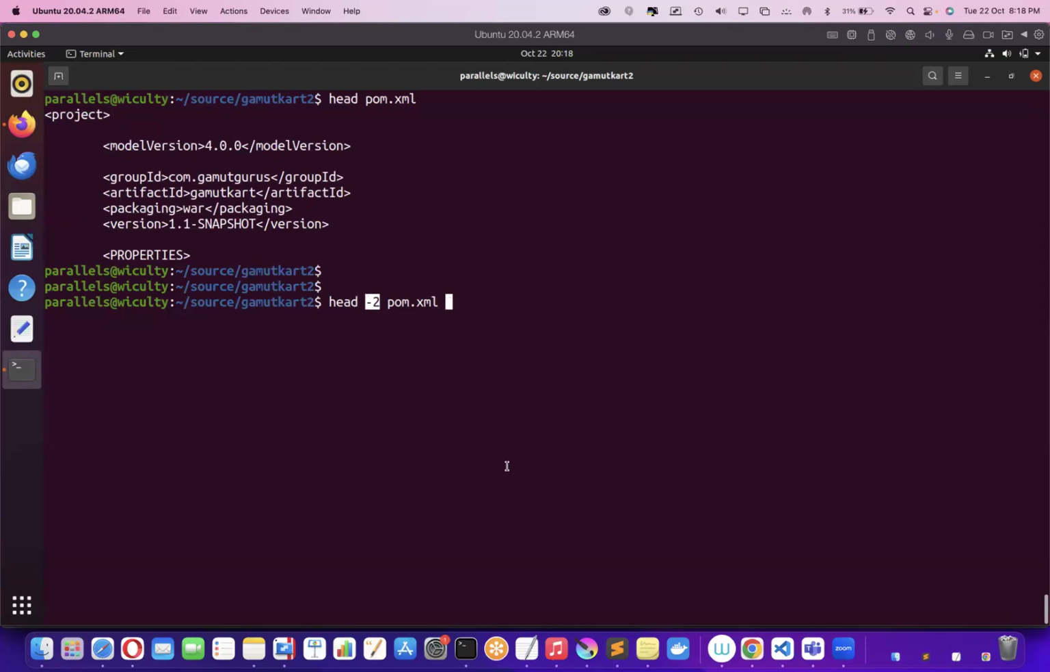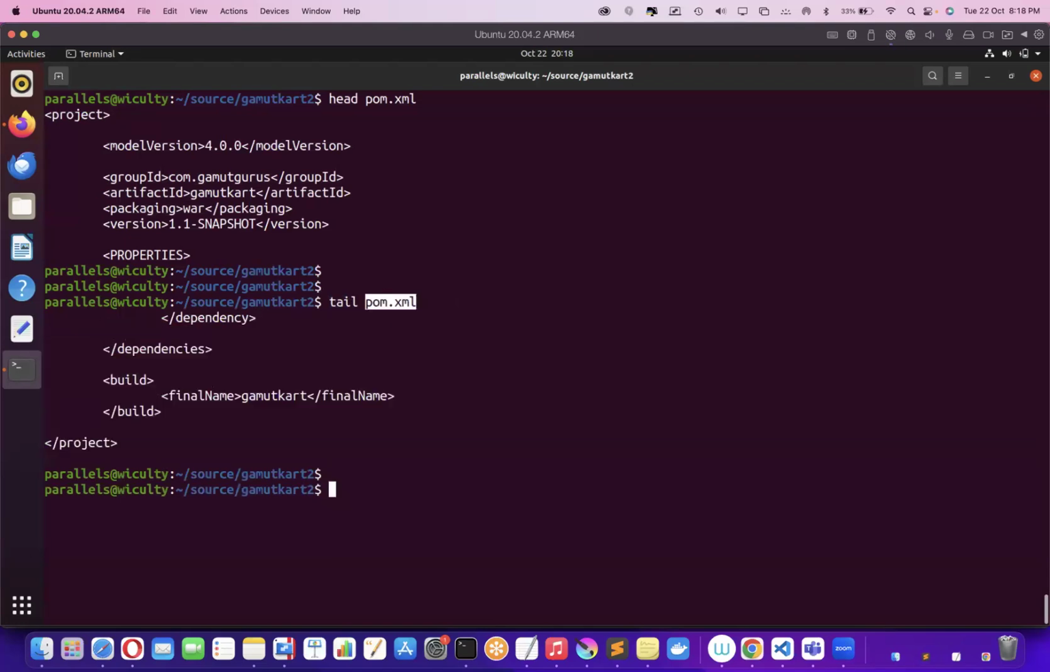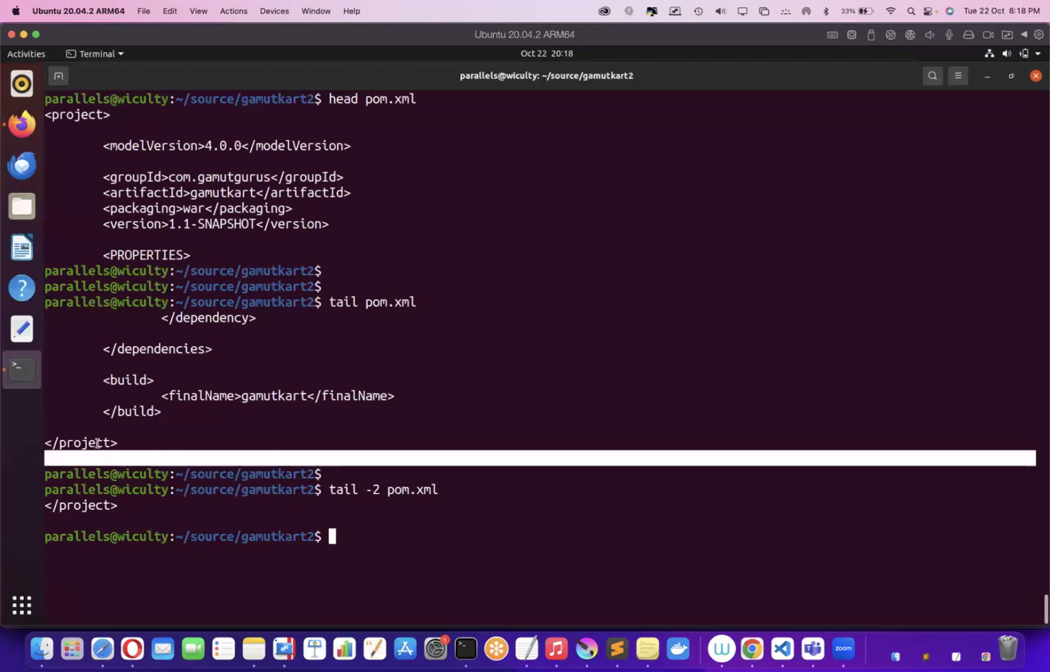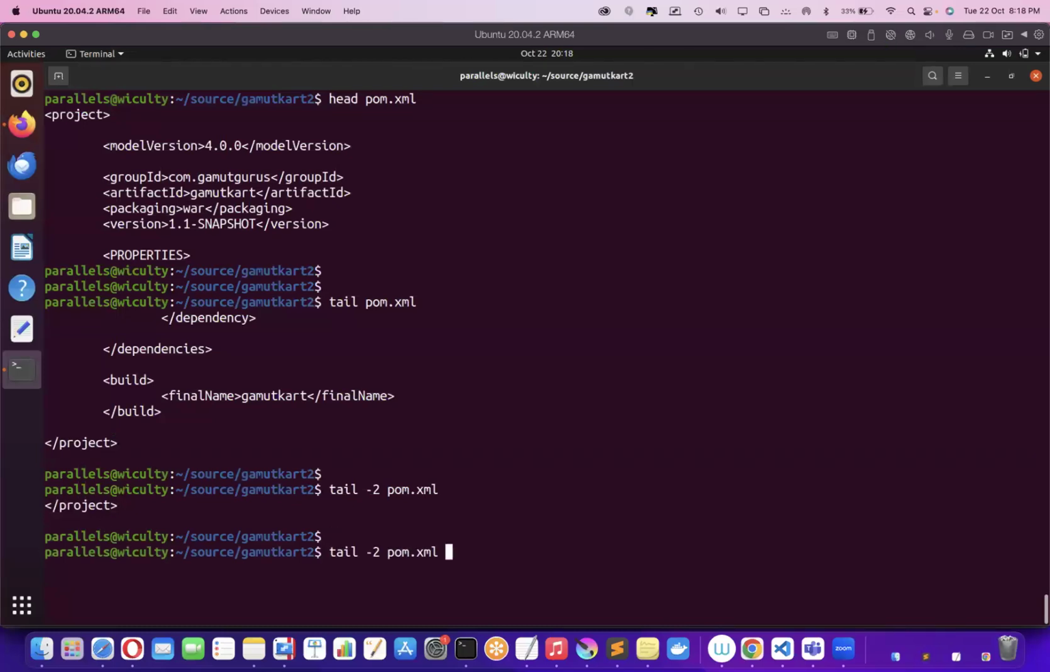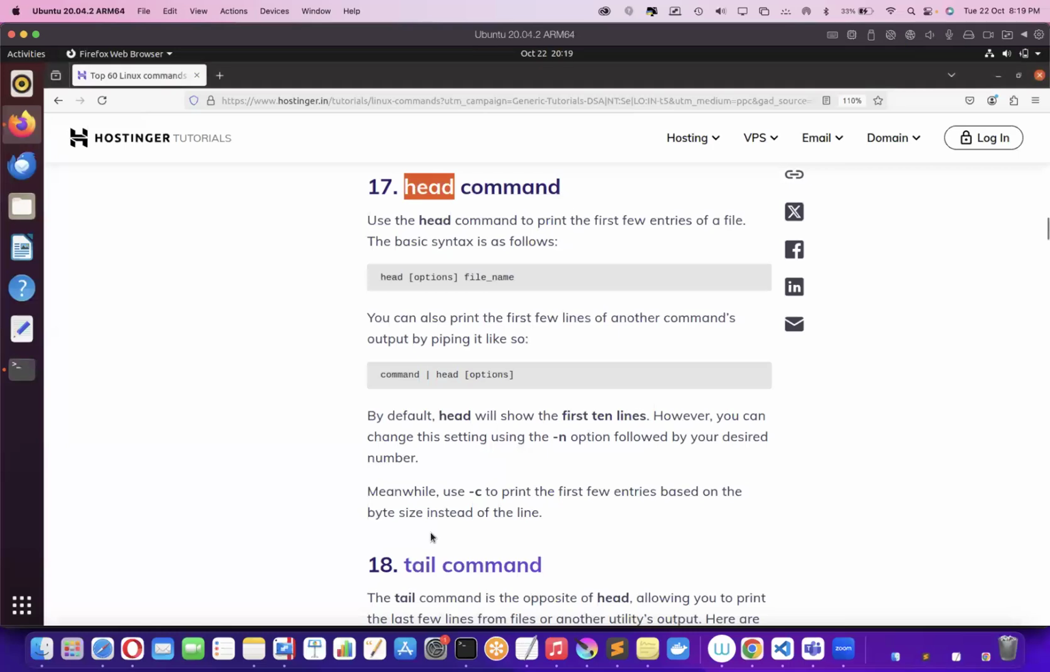Simple, right? Similar to this, there is another command called tail. Head prints from the top. Tail prints 10 lines by default from the bottom of the file. Similar to head, if you want to print only a specific number of lines, you can give that as an option to tail also. Tail -2. See this? From the bottom, it is printing 2 lines. Or you can say 3, for example, 3 lines. Clear with this head and tail command?